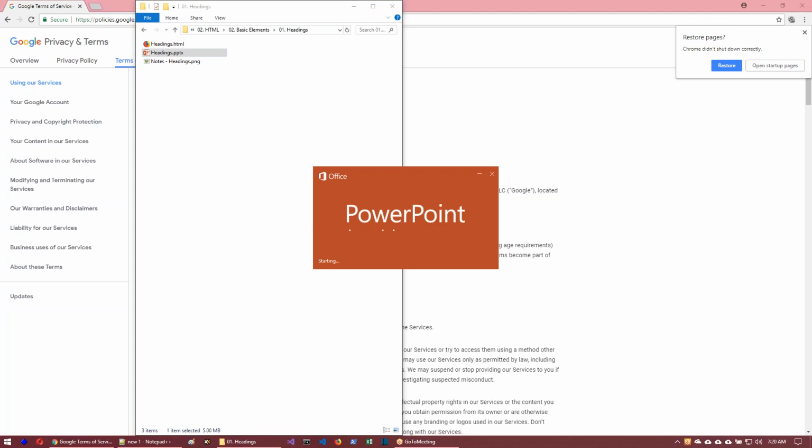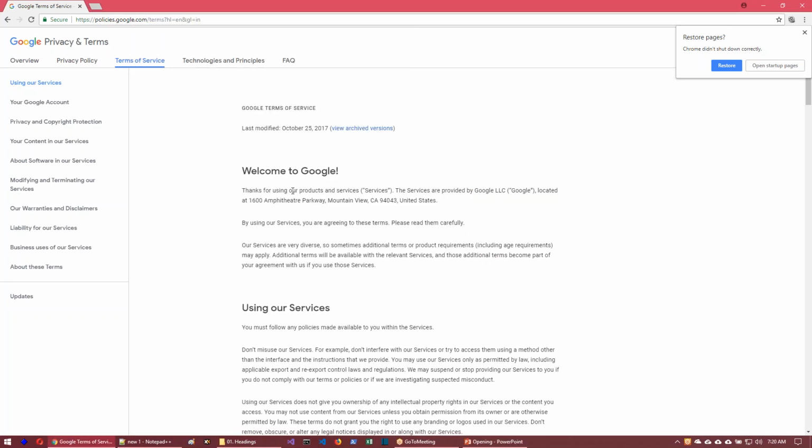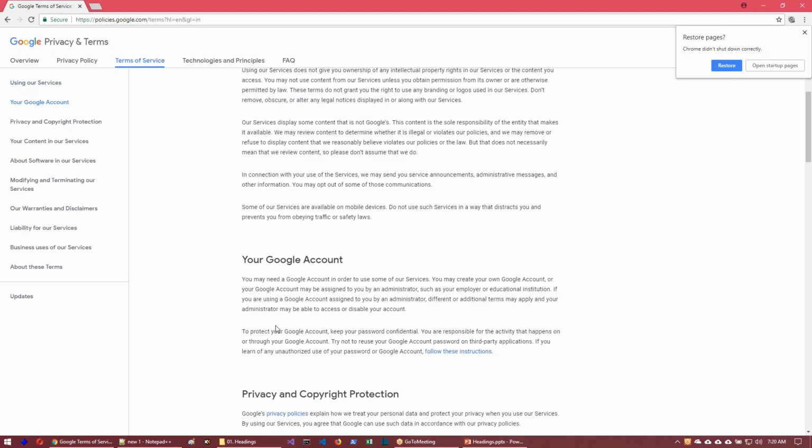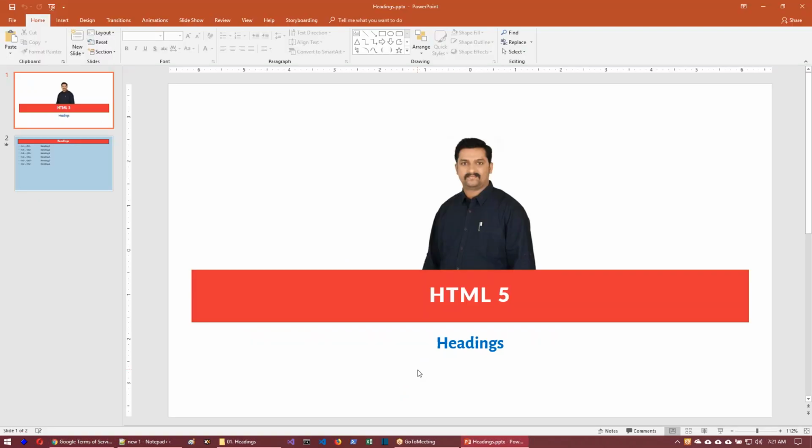The first topic of HTML is headings. In web pages you want to create some headings, right? For example, see, "Welcome to Google" is one heading, "Using our services" is another heading. Like this, you want to display different headings in web pages. For displaying the headings, we have to use the heading tags. HTML supports 6 levels of headings, H1 to H6. H1 will be the largest size, H6 will be the smallest size.